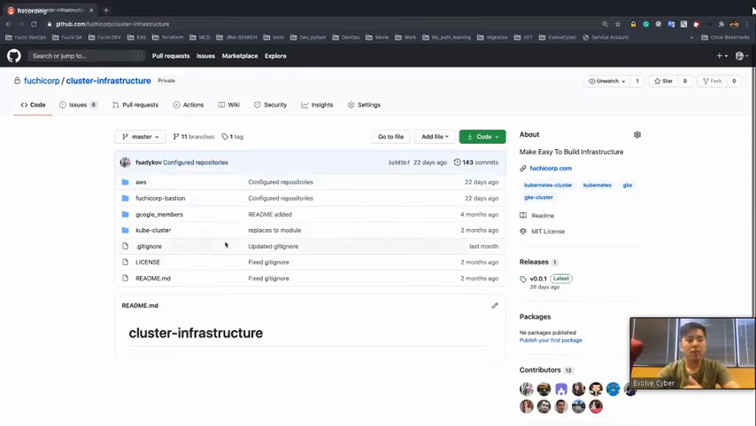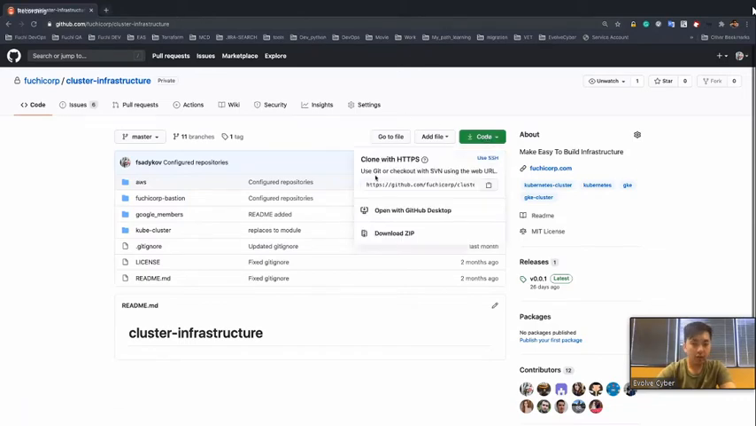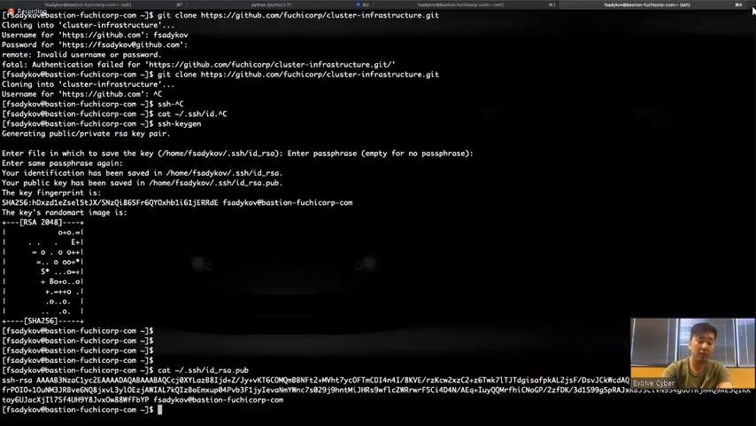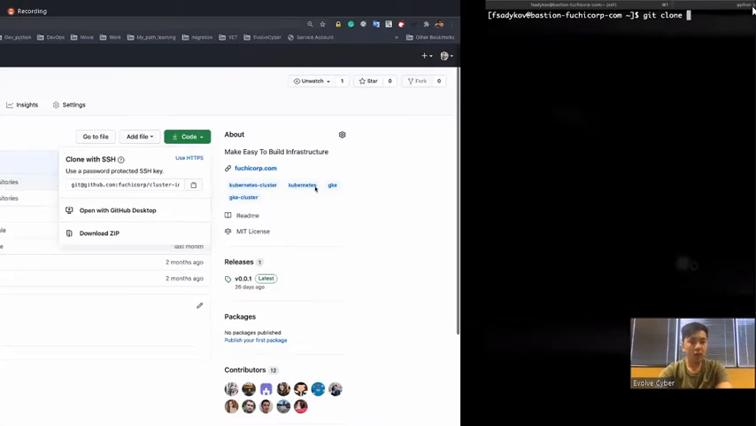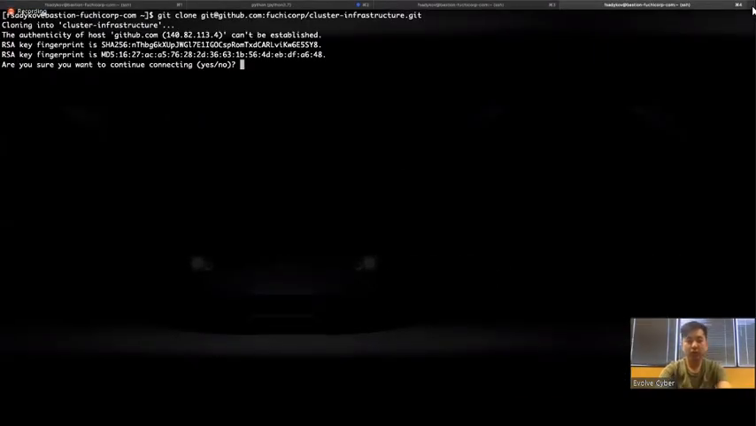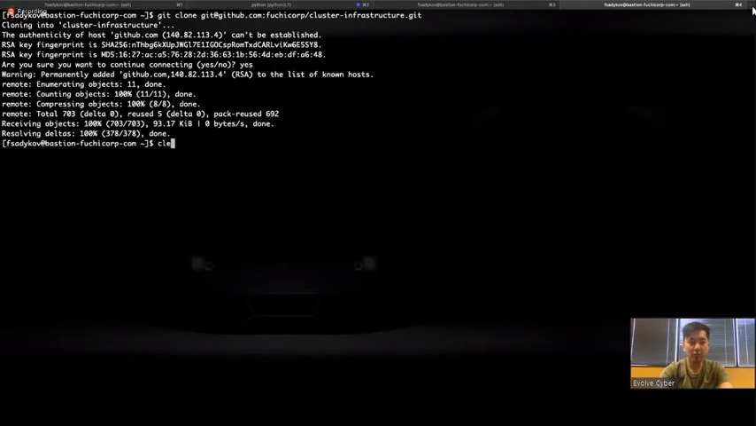So right now, what do you have to do? You have to navigate to the repository, click on clone HTTPS, and click on copy. In my case, I'm going to use SSH. So I'm going to run git clone inside the Bastion host in my home directory. Do you see this? Go ahead and do that, and then you should be able to clone the cluster infrastructure. In my case, I did it using SSH.